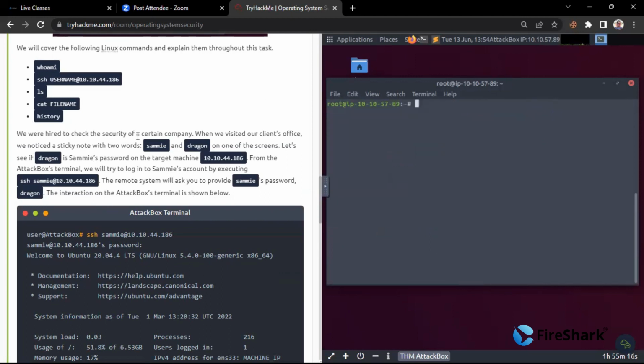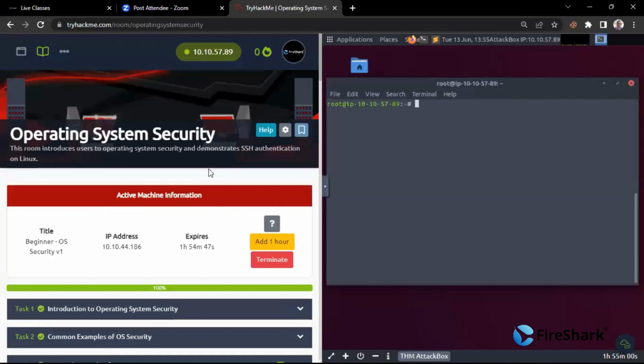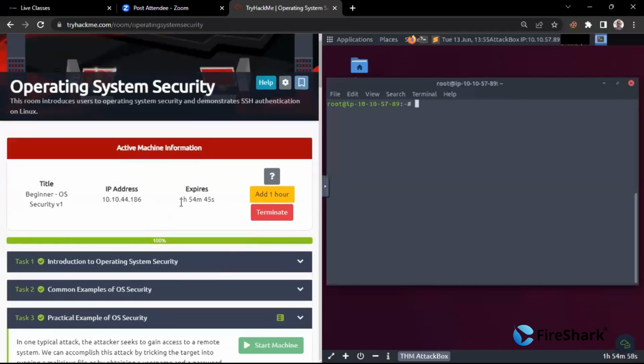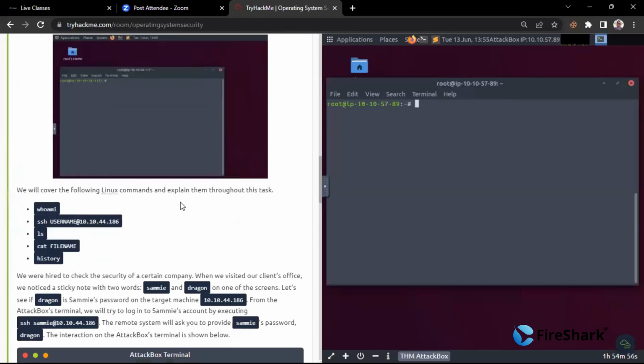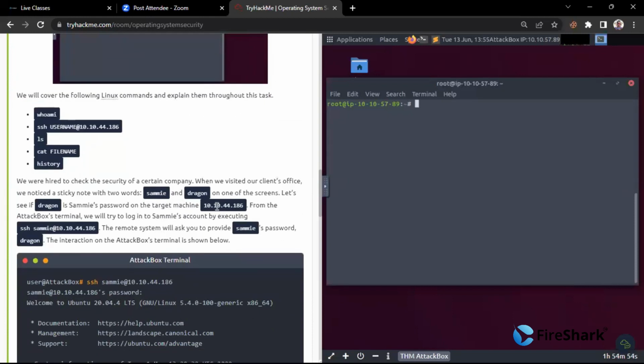We were hired to check the security of a certain company. When we visited our client's office, we noticed a sticky note with two words, Sammy and Dragon, on one of the screens. So let's see if Dragon is Sammy's password on the target machine. This is the target machine, right? The IP address of the target machine. Yes, this one.